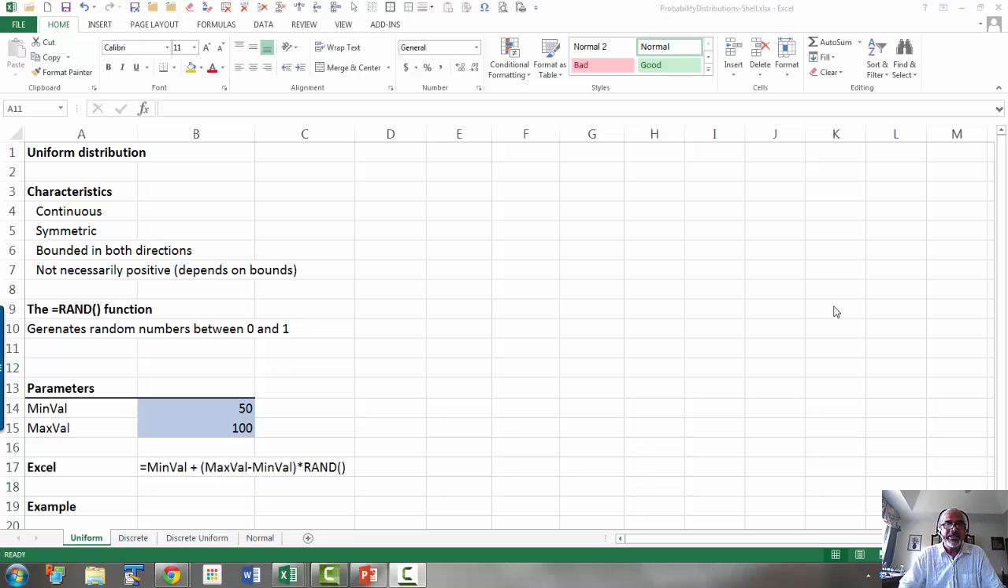Before we get into actual modeling using probability distributions, let's first consider how to generate values from different probability distributions. So we'll start with uniform distribution. The uniform distribution can be a continuous distribution as well as a discrete distribution. We'll look at the discrete distribution in just a little bit. Right now, let's consider the continuous version of the uniform distribution.